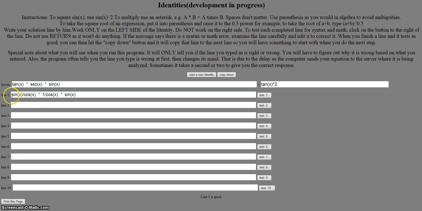Next step I want to do is I have sine of x in the numerator over here and sine of x in the numerator over here. So essentially what I have is sine x times sine x, or another way of saying that is sine x to the second power, sine x squared. And in the denominator I have 1 over cosine of x, and sine of x here is over cosine of x, so that's also in the denominator. So what I really have is cosine x times cosine x in the denominator, cosine of x squared. Is that a valid mathematical step? I press the test 2 button, and it says line 2 is good.